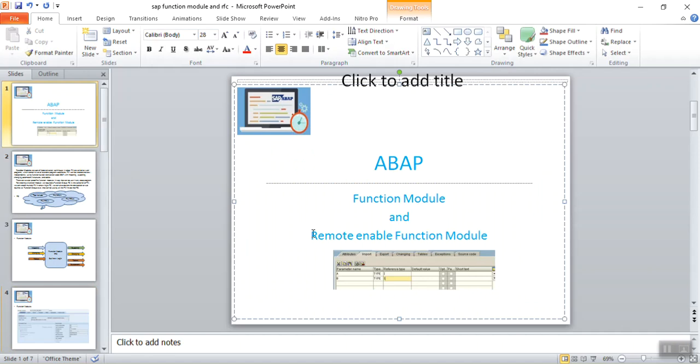For demo purposes, I will create a very small function module, and from the next video, I will show real-time examples of how function modules are used. So let's log into the system.